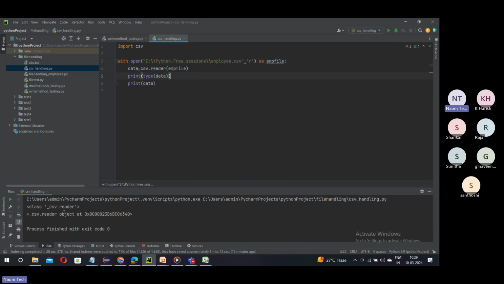Now you can see this is actually a type. This data is of type CSV reader object. If you see something like a generator object, iterator object, or reader object, and it is not showing you the data, then in these kinds of cases you have to iterate these objects. So what should you do to view the data?